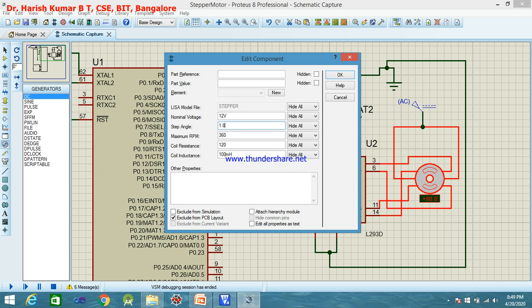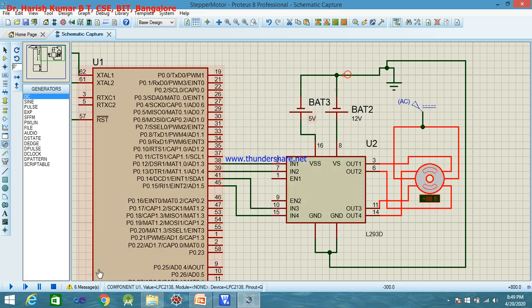But when you execute in the lab, correct, the stepper motor step angle is fixed there. The physical stepper motor step angle is fixed, that is 1.8. Since this is simulation, you can change it to anything. Now 1.8 degree. Now let me run the simulation.